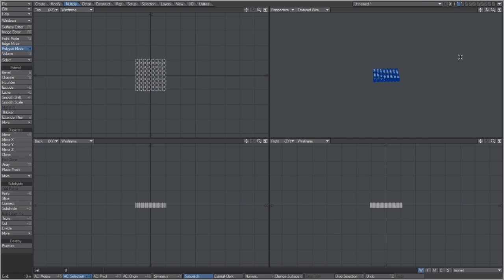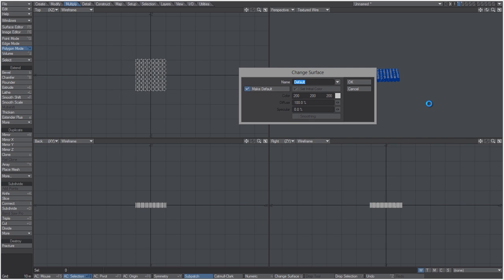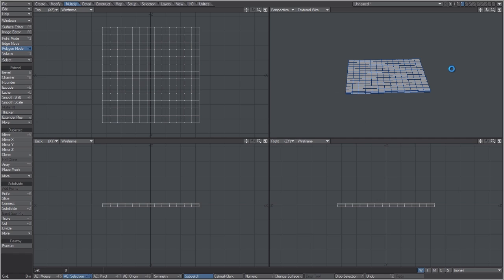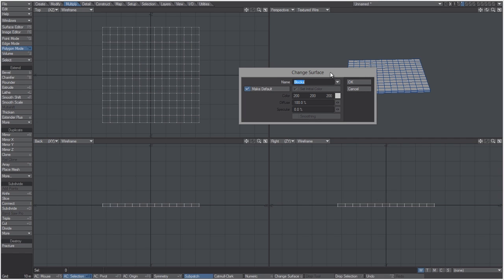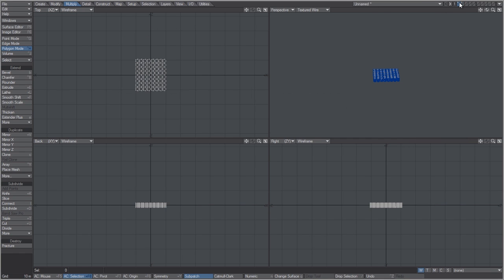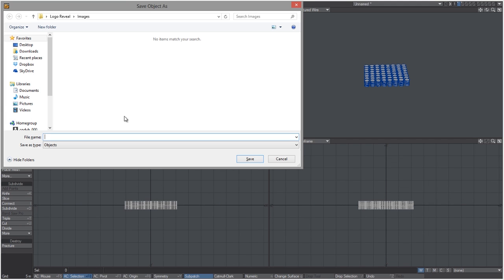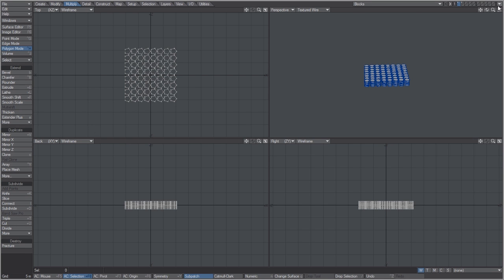Back on the first layer, we're going to hit the Q key, and let's make the surface blocks. Hit OK. And on the floor layer, tap the Q key again. That's just the hotkey to change the surface name, and name this ground. Okay, so that's all there is to do inside of Modeler. Let's just save this object. And hit this little arrow over here and send the object to Layout.